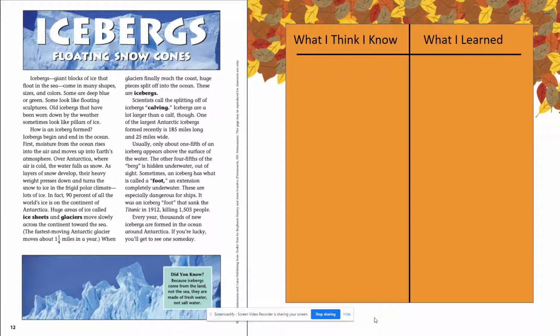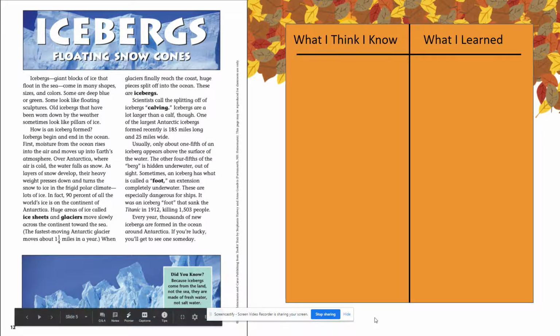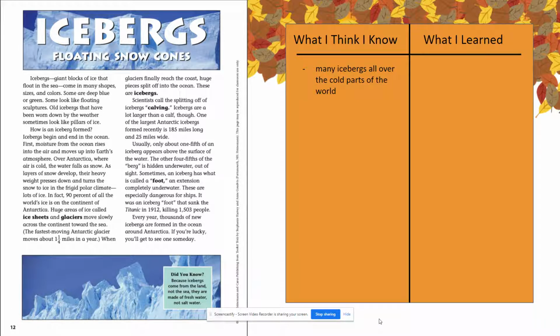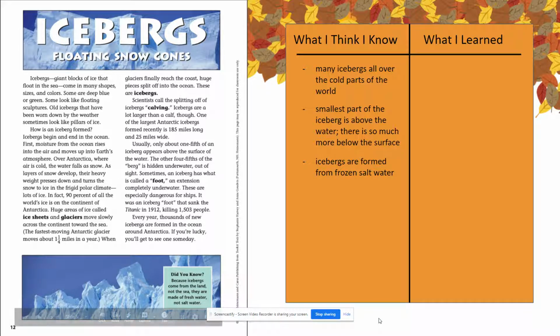I'm going to jot down some things I already think I know about icebergs. I know that there are a lot of icebergs around the world in the frozen parts of the world. I also know that what we see above the surface of the water is actually one of the smallest parts of the iceberg. There's so much more below the surface. I'm going to write down both of these things in my anchor chart in the What I Think I Know column. I also want to add that icebergs are made from frozen salt water. Now I'm going to start thinking about what I'm learning as I read the article.